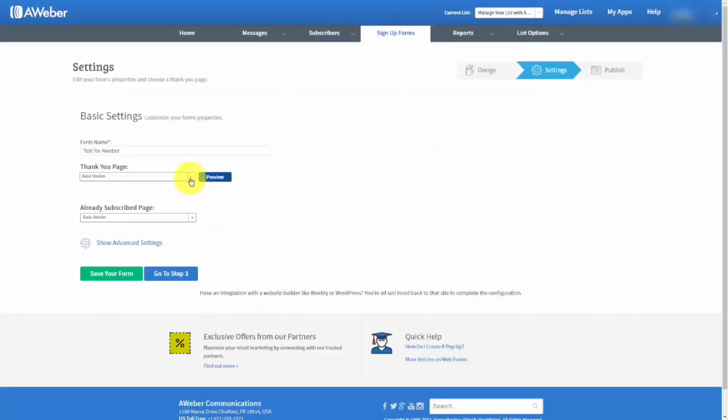We can actually change that now to the audio version, and to do that we'll just go to this drop down menu, click audio version, and then we'll click preview.